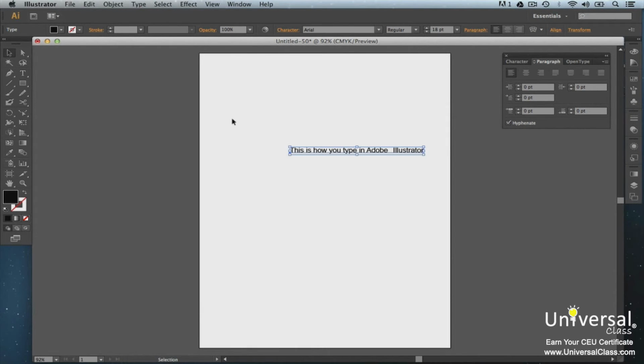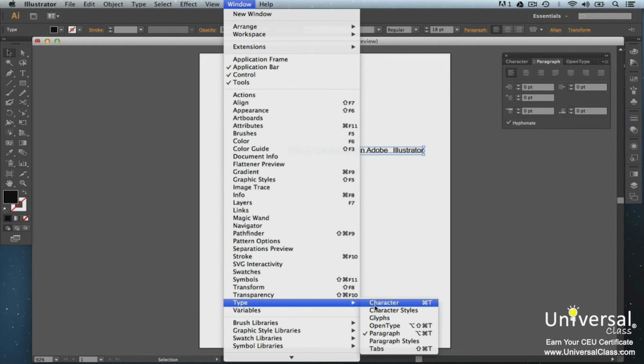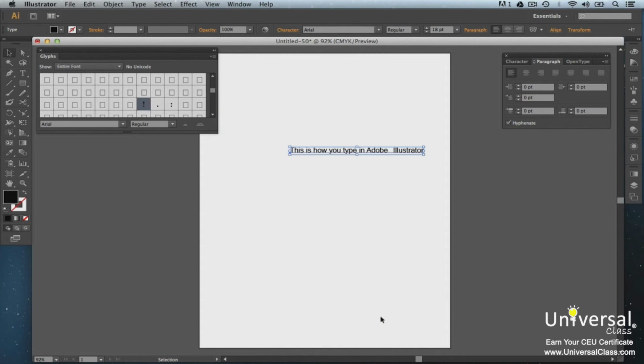Glyphs are hieroglyphic characters or symbols, such as the @ sign. To work with glyphs in Illustrator, go to Window, Type, Glyphs. You can then see the glyphs that you can use. Scroll down within the panel to look at all of them. You can also set the font type and style for your glyphs or scroll in or out to get a closer look at the glyph shown in the panel.